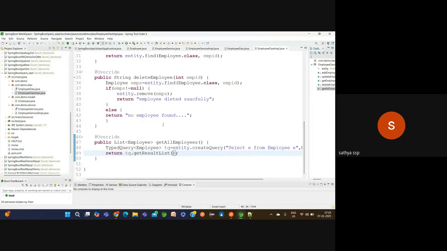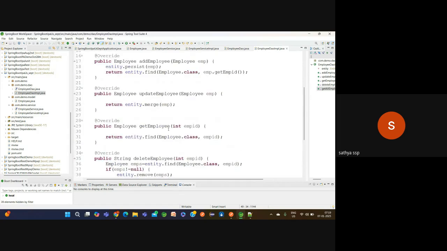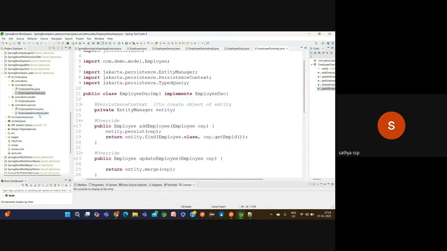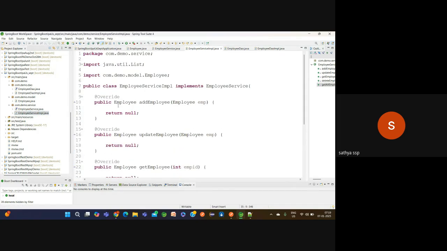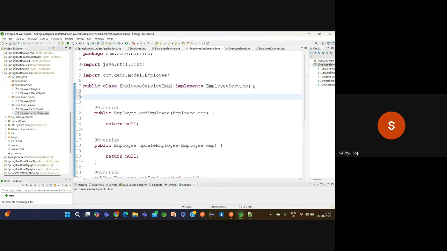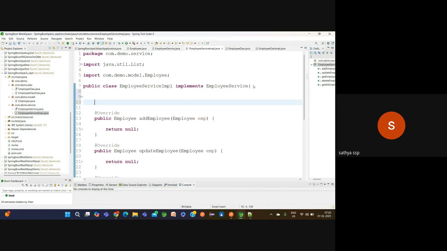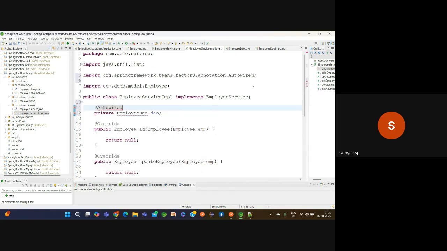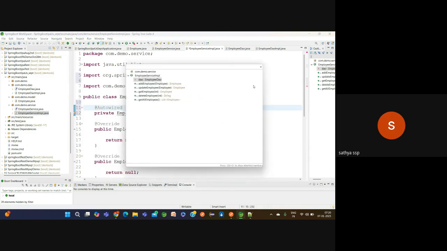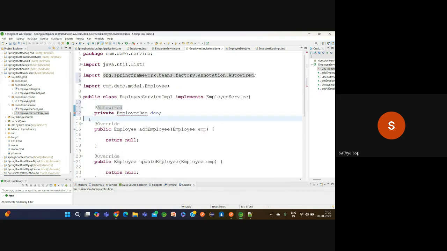Now the data is right now in the DAO layer. I want to move to the service layer. Within the service layer, if you want to access the DAO data, we need an object of the DAO, but we are not going to create it, we are going to get the DAO object. Then how are we going to get it? Simply here, private EmployeeDAO dao, and above this DAO object add @Autowired. The DAO object is wired automatically to that service layer.